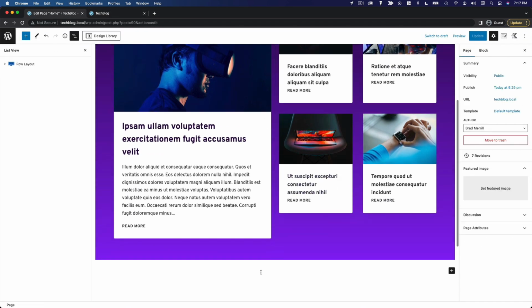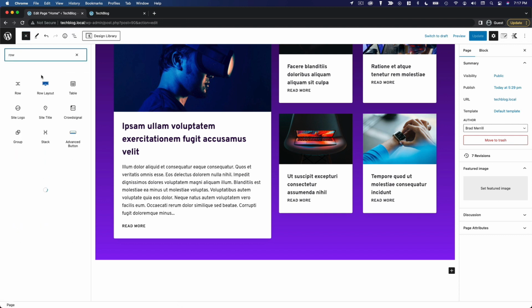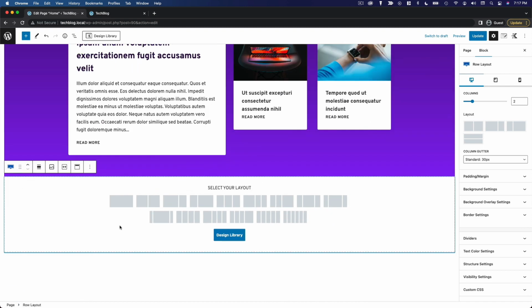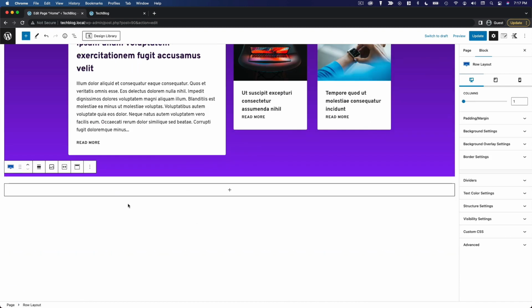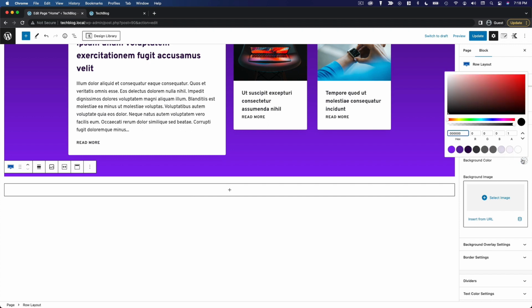So going back, click out of everything here. I want to add another row layout. This one's going to be a single column. And I want to set a background color using my color palette. So I'm going to go to background settings, background color, and I think I'm going to use this color.